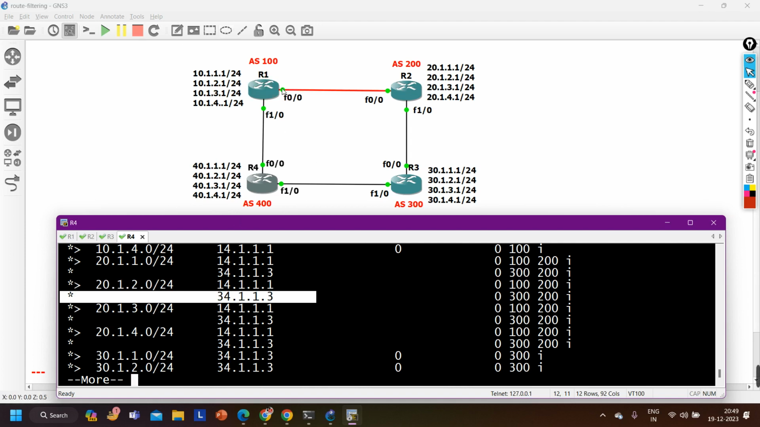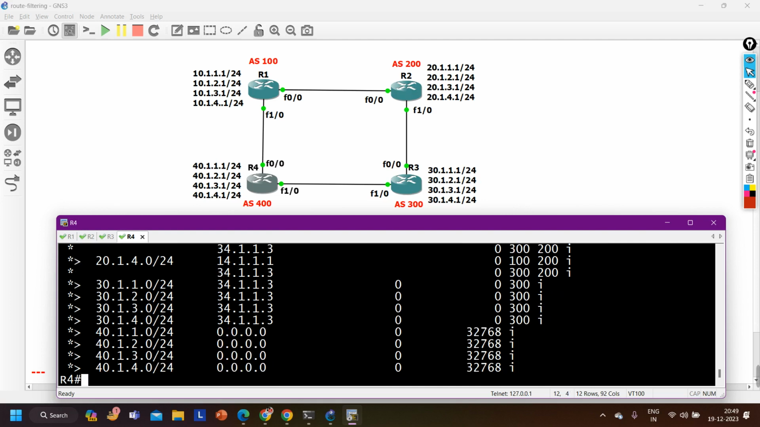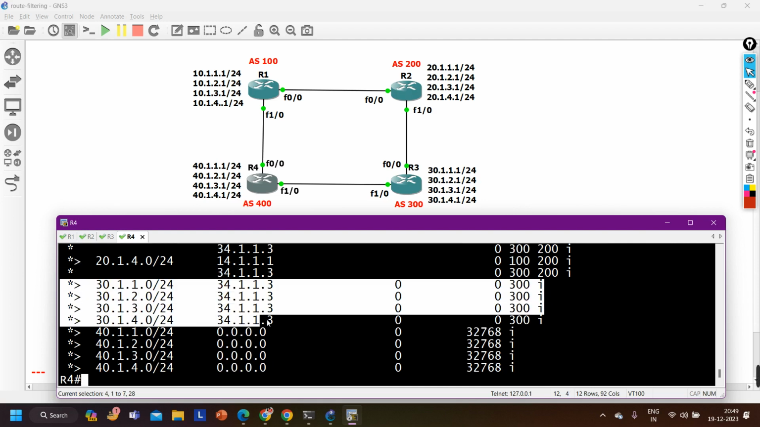Okay, so let's say on router number 1 I want to filter 30 prefixes. Now router 1 is learning all 30 prefixes from which neighbor? From router number 4. Yes, path is 300. So let's say I want to filter all these 30 prefixes from router number 4, or from both neighbors, from all neighbors. From a particular neighbor also we can filter these prefixes, and from both neighbors also we can filter prefixes, right?